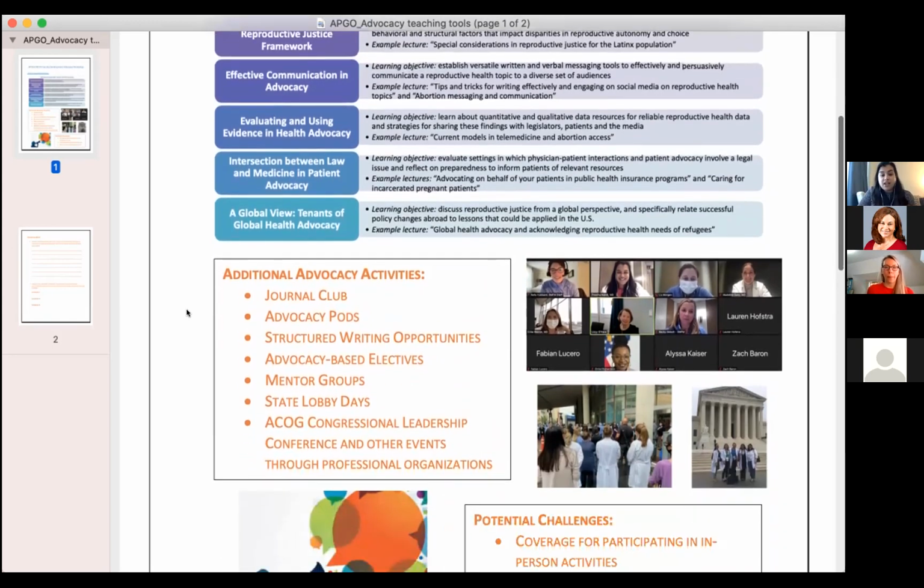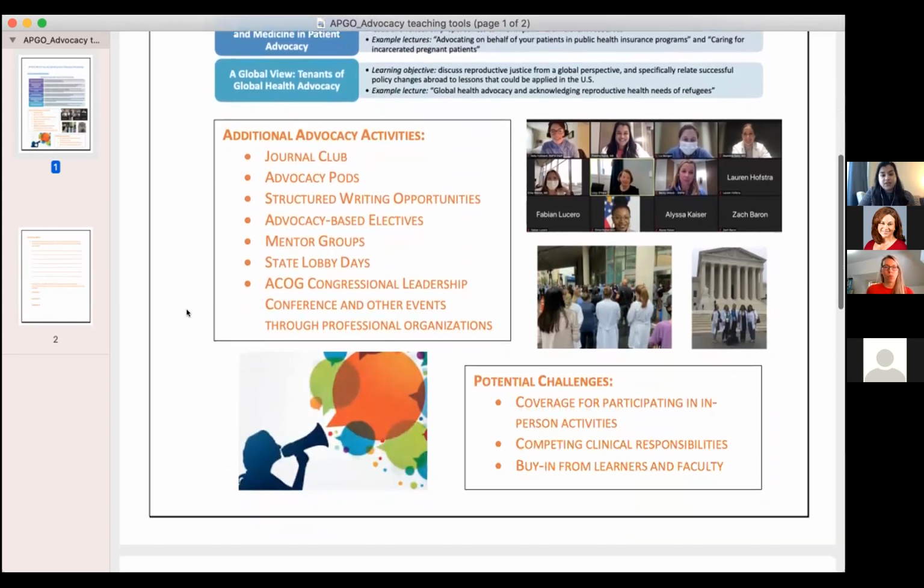There are many other kinds of advocacy opportunities that we've engaged residents in, including journal clubs throughout the year, creating advocacy pods, again, recognizing that sometimes during the year, different folks may have more time or energy to give to these projects than others. And so working together as teams of residents and students with a faculty mentor on different topics has been an effective way that we've been engaging in advocacy this year.